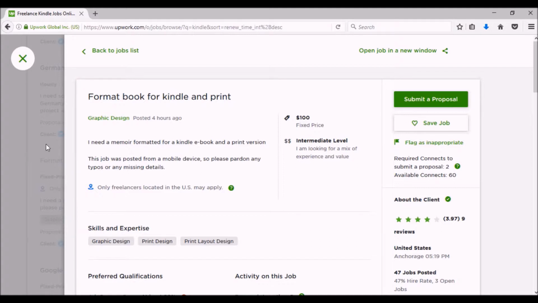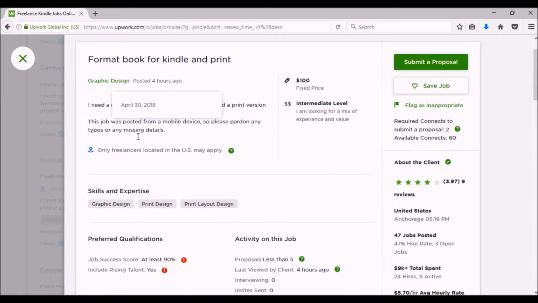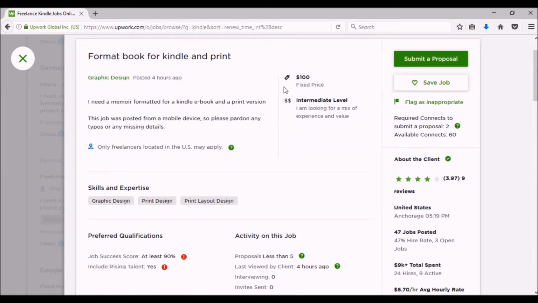So I clicked on it, and it just gave me a little bit more information. Again, this is what it says the fixed price is going to be. I can go in there, and when I submit a proposal, I can submit a proposal for however much I want. Understand this, Upwork takes 20%.